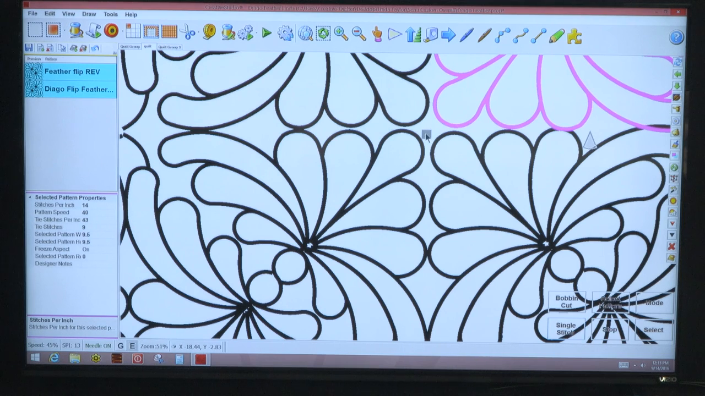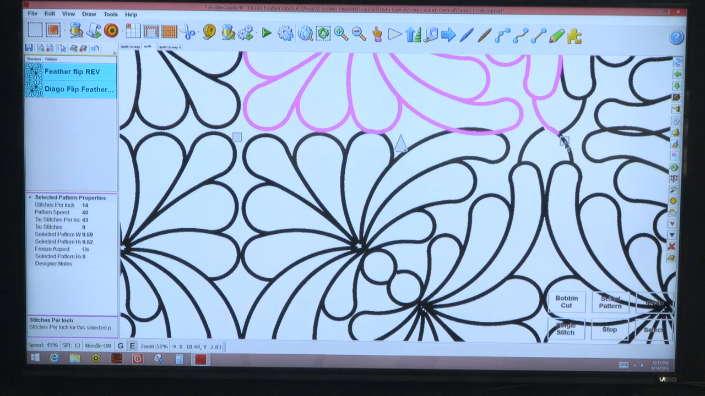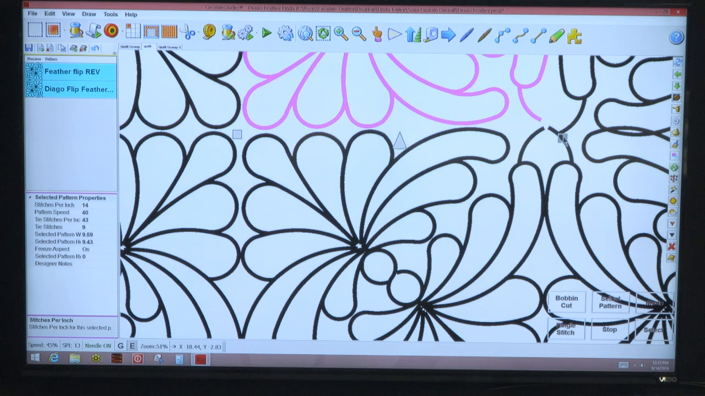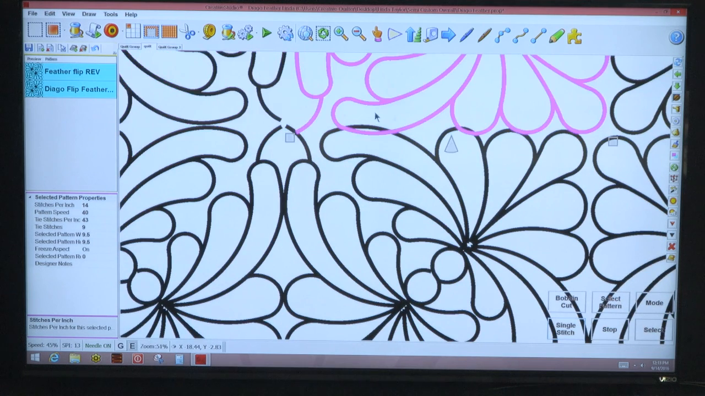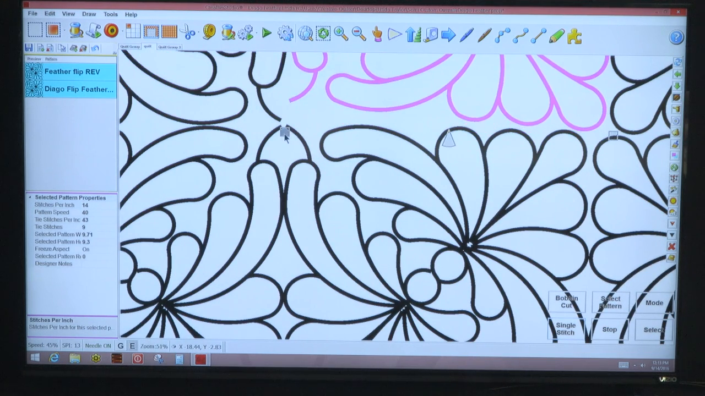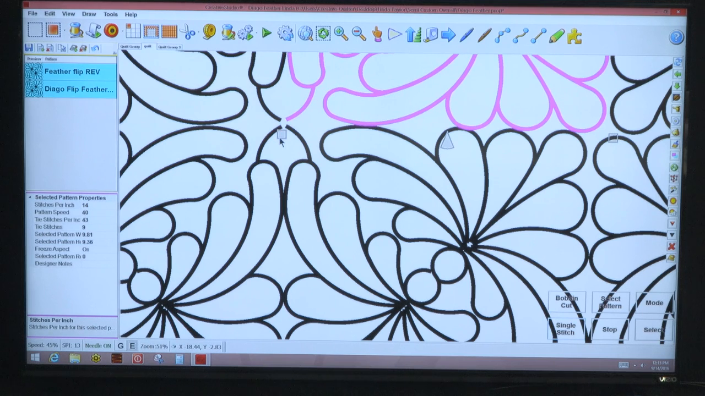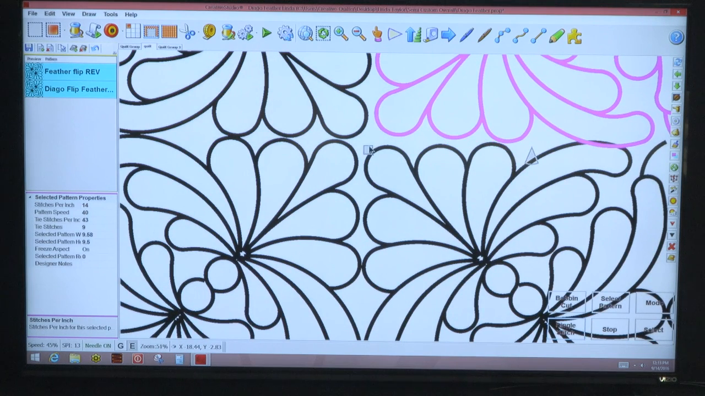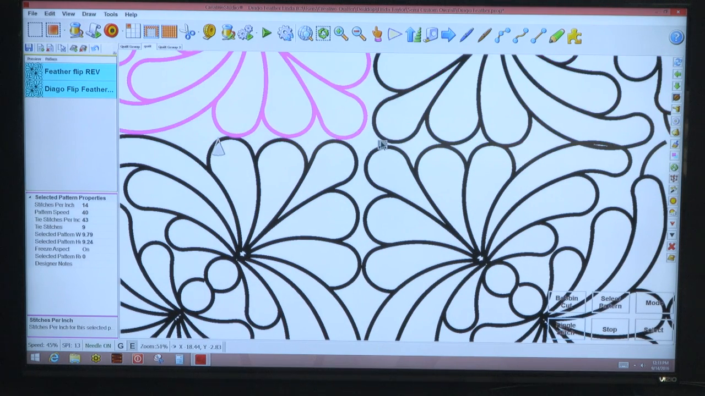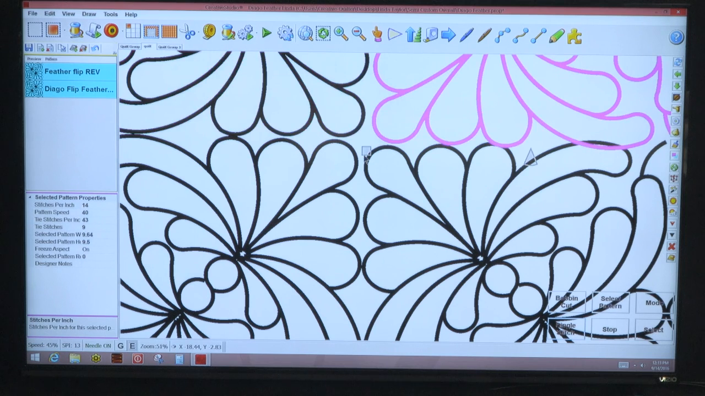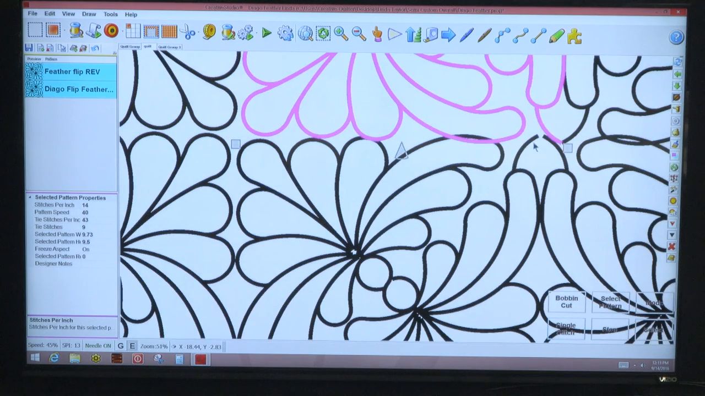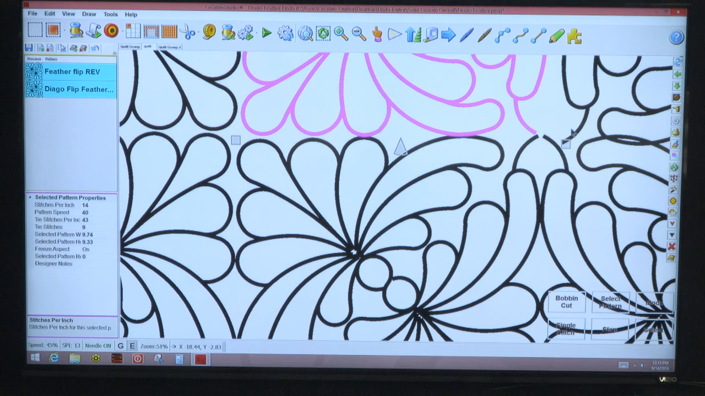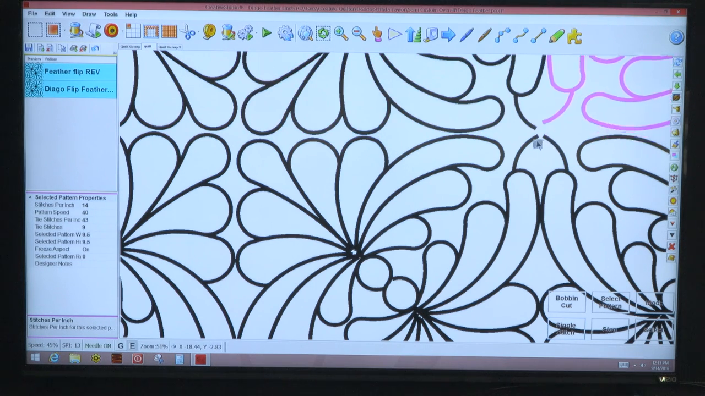I don't need to do the ends of this top pattern because they are off the quilt. They will not show. So I'm adjusting my grays. Now on this quilt, it is a blue border. You're really not going to see much about this, but the back is all white, and I want this to look good from the front and the back. So it's important to adjust all my patterns.